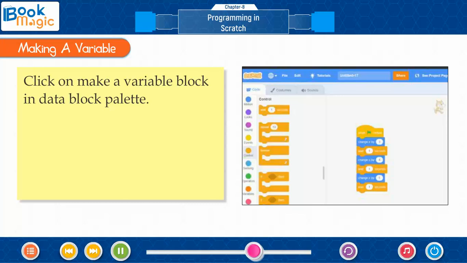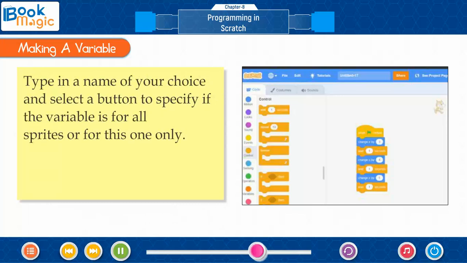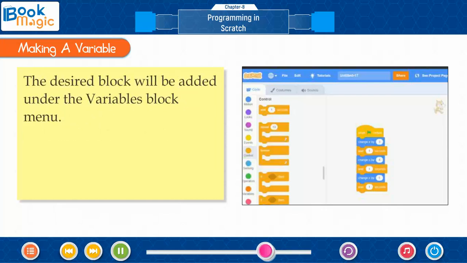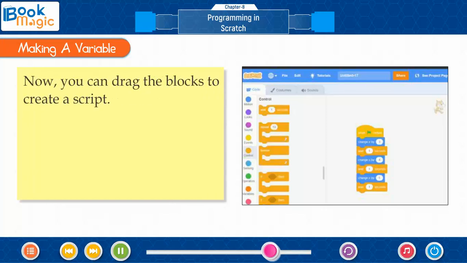Step 1. Click on Make a variable block in Data Block palette. Step 2. Type in a name of your choice and select a button to specify if the variable is for all sprites or for this one only. Step 3. The desired block will be added under the Variables block menu. Step 4. Now you can drag the blocks to create a script.